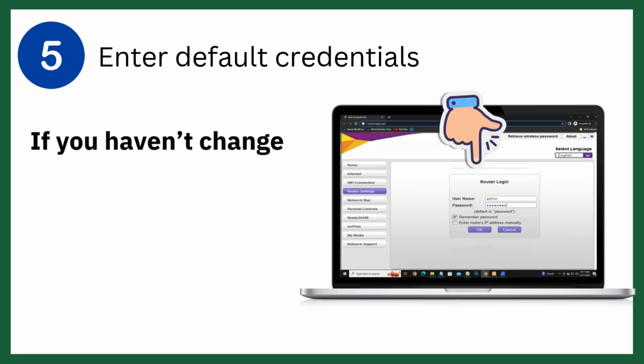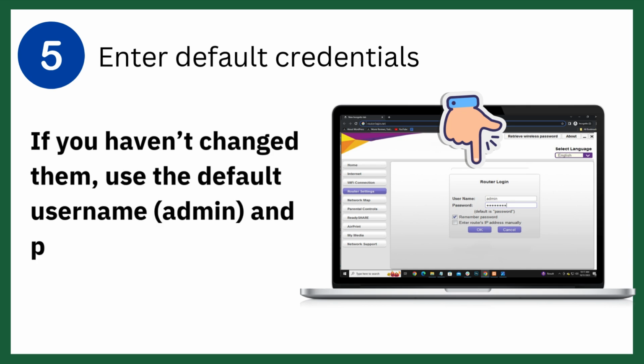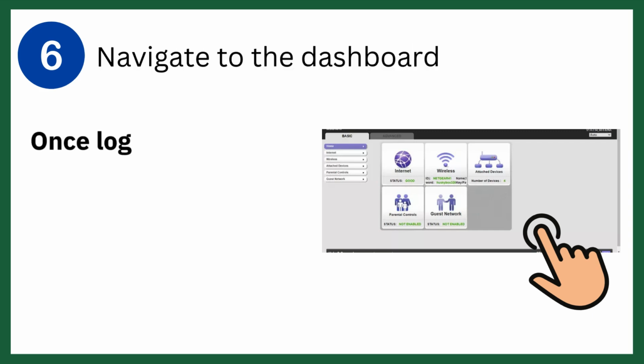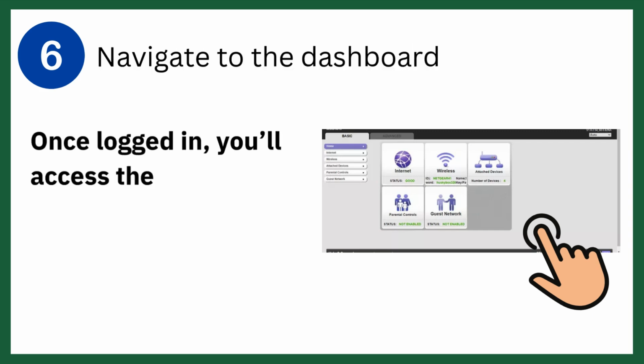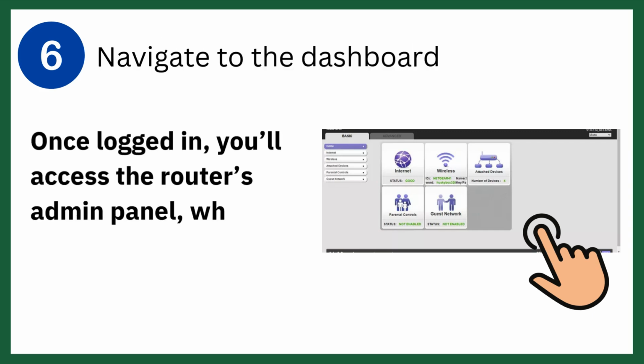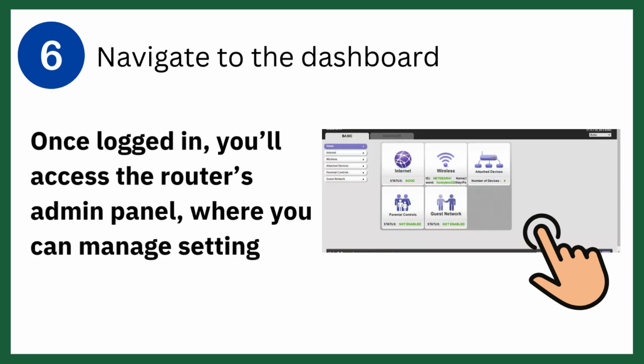5. Enter default credentials. If you haven't changed them, use the default username, admin, and password. 6. Navigate to the dashboard. Once logged in, you'll access the router's admin panel, where you can manage settings.